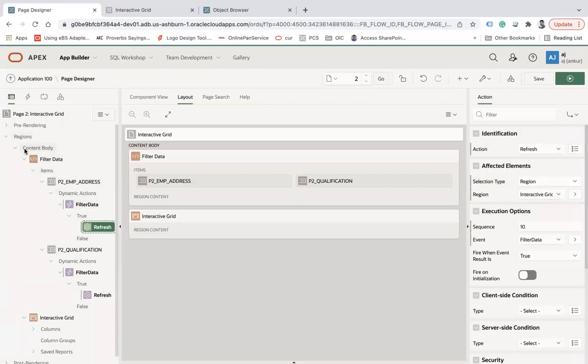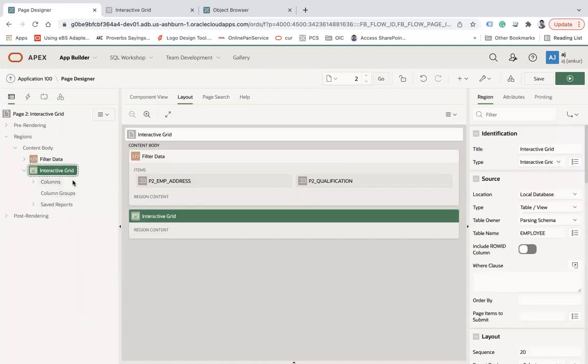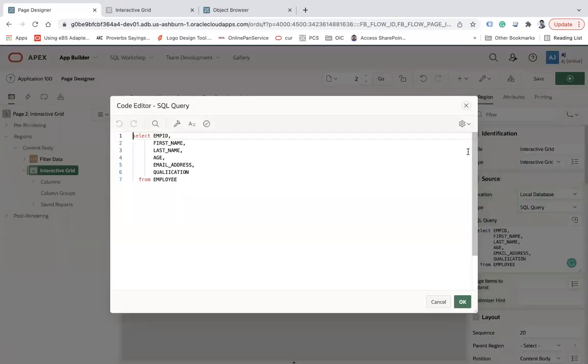Okay, now go back to your interactive grid, and here what I need to do, I need to select this SQL query. Okay, and I will update this SQL query. Here I will say where email address equals to, it's like NVL, and we'll say P2 email address, otherwise pass the same value.